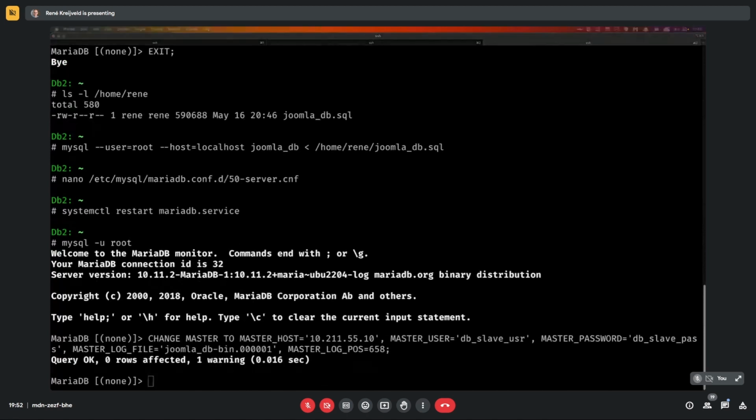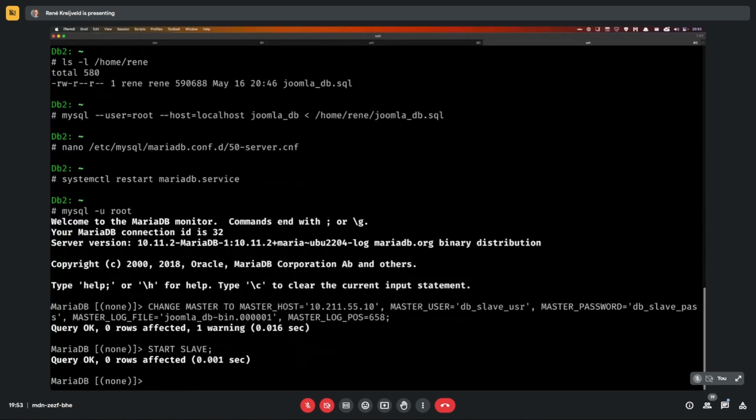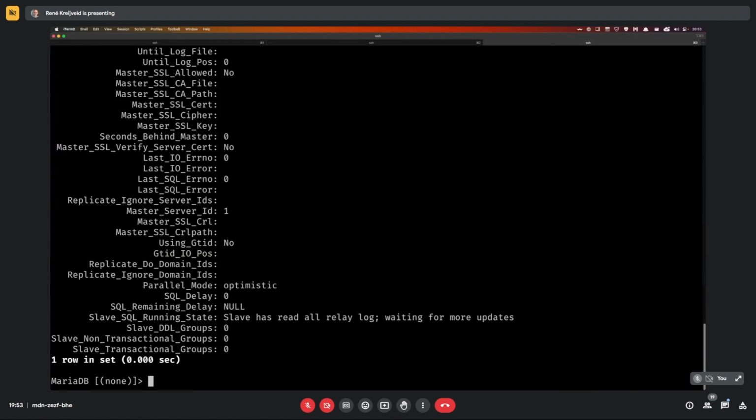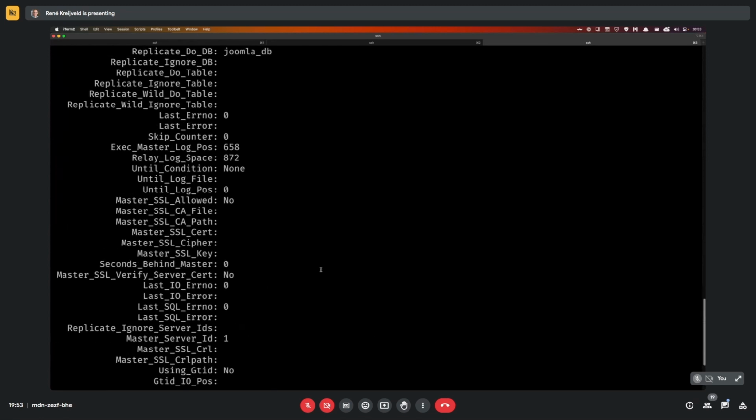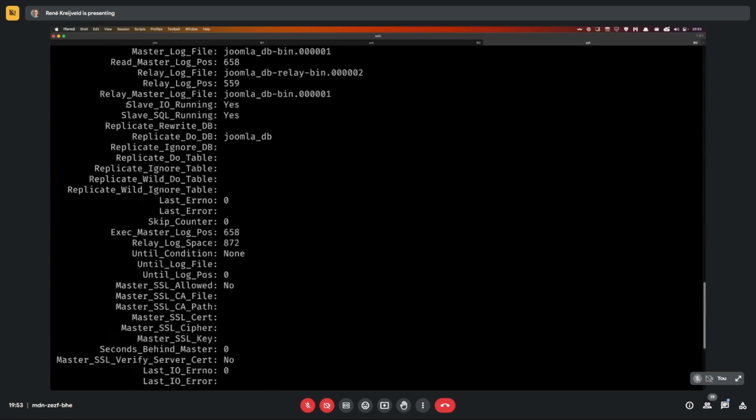All right. And then I'm going to start the slave process. Start slave. And then I can ask the slave status with the command show slave status. There are two very important things. The first one is Slave IO running. Slave IO running is yes. That means the slave server can read data from the master server.